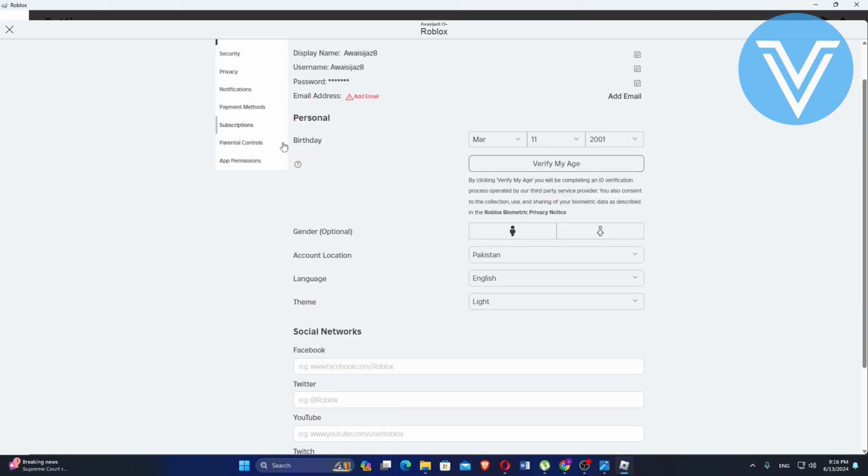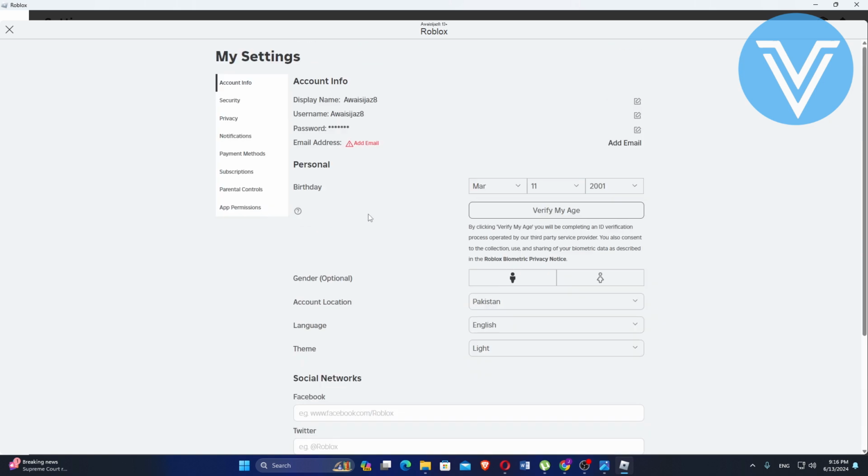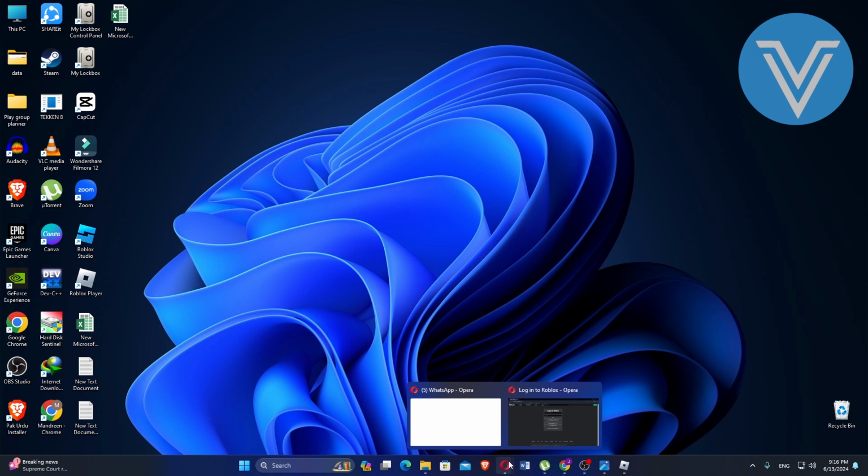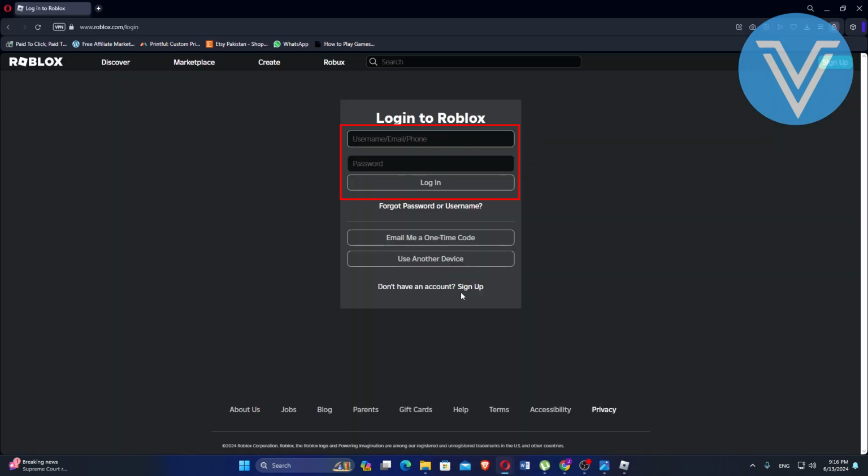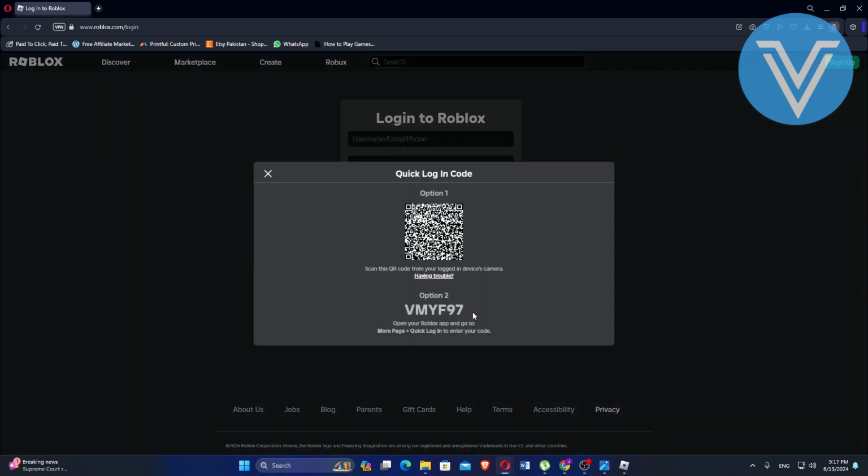Alternatively, you can add a phone number through another method. Open your preferred web browser and go to the Roblox login page. Enter your username, email address associated with your Roblox account, and your password. If prompted, you can choose to use another device for verification. Follow the instructions to scan the QR code provided. This method is useful for quick verification.